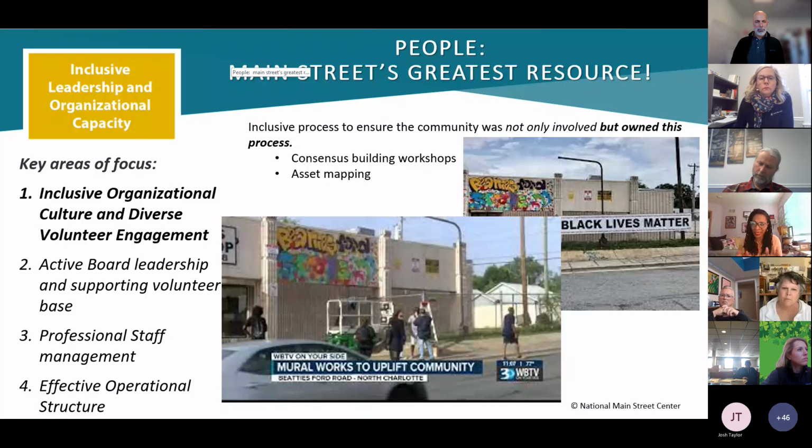That didn't happen. We also did some asset mapping with the community. So first we started a consensus building to understand that we were all on the same page and what they wanted to do. Then we started to do asset mapping to start identifying what are the assets in the community. That could be the businesses, that could be the buildings, that could be the people that live in the community.